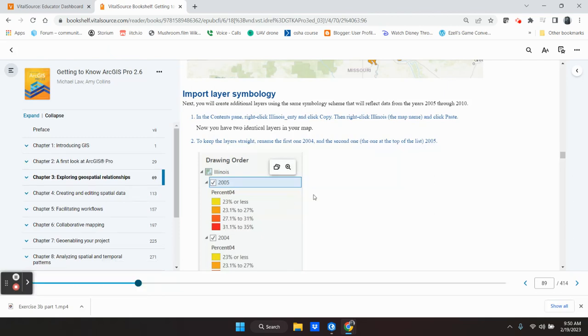Right, so we're going to continue on with 3B, and now we're going to work on making multiple maps for each year, so we can go through the years 2005 through 2010. So the first thing we need to do is to import and copy over this layer symbology, so all the maps are using the colors and the ranges in the same way.